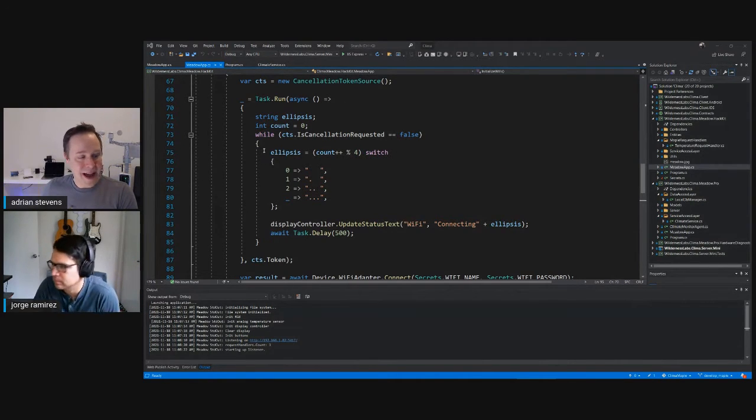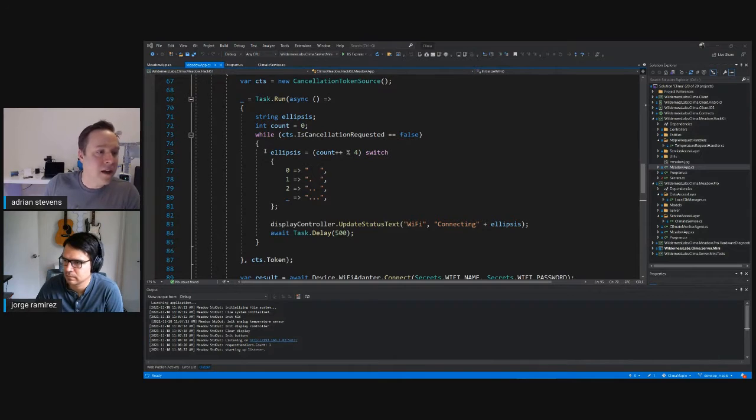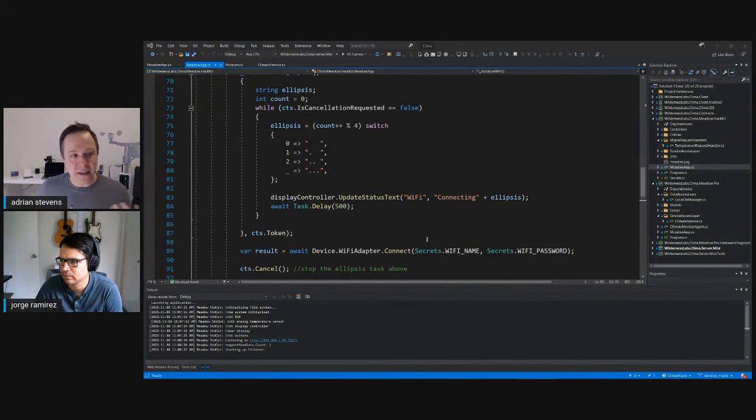Notice our modern pattern matching, really fancy switch statements in C#. What we're doing here is updating, well, just a string, but we're using that string to update our on-screen text. And what we're able to do here is actually put a little animating ellipsis while we're waiting for that Wi-Fi to connect, to give that feedback back to the user.